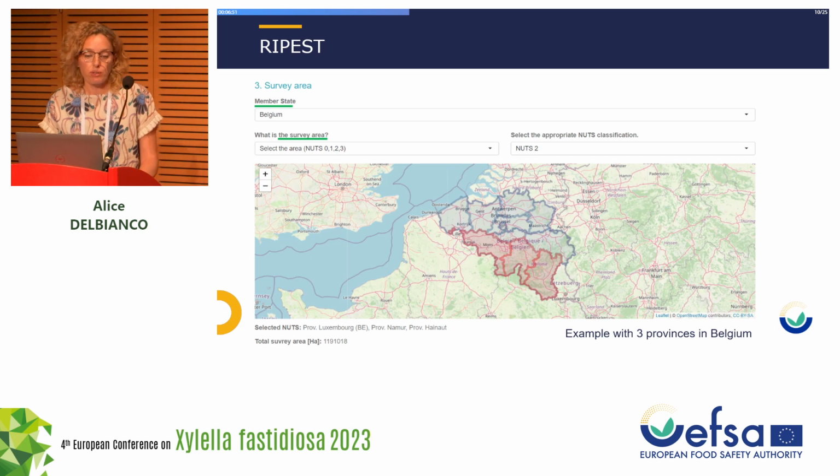Then we have to define the survey area. So we have to choose a member state. In this case, I choose, as example, Belgium. And then I have to select the NUTS level. I choose NUTS 2, so provinces, and specifically, as example, 3 provinces in Belgium that you can select from the drop-down list or directly by clicking on the interactive map.